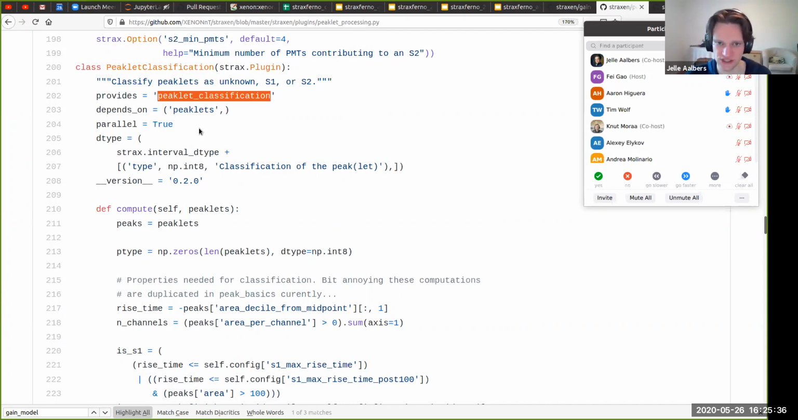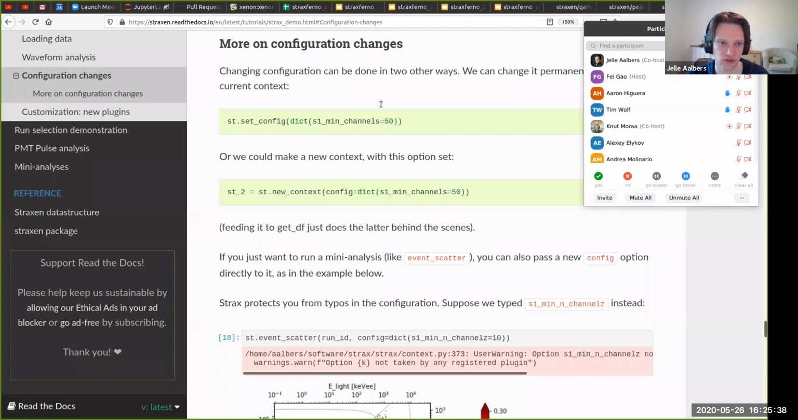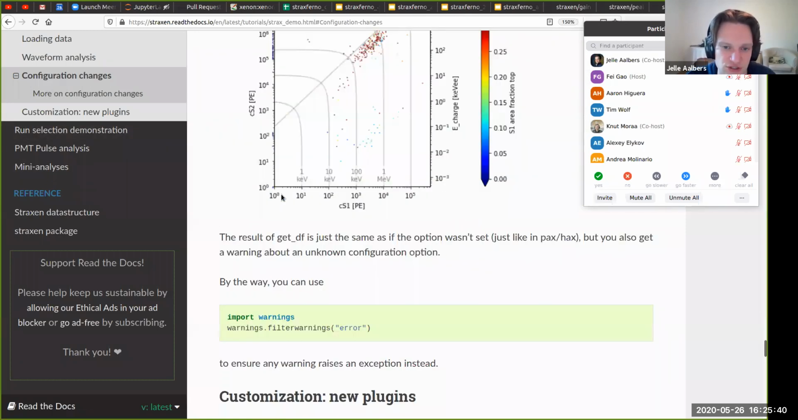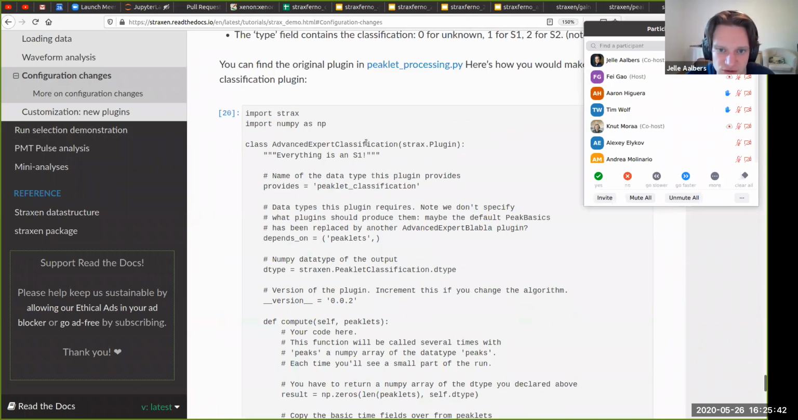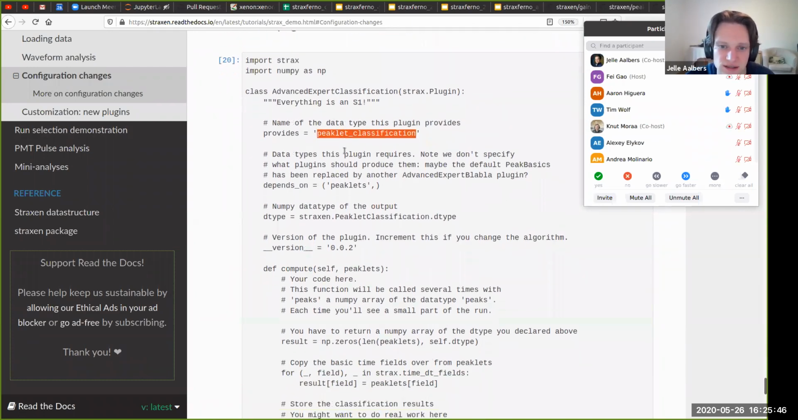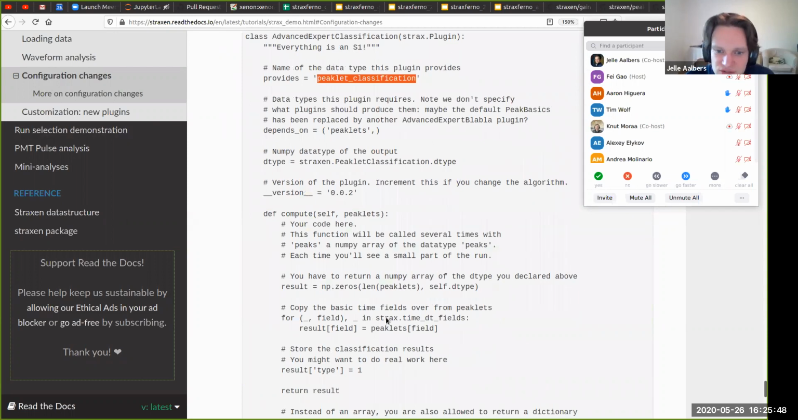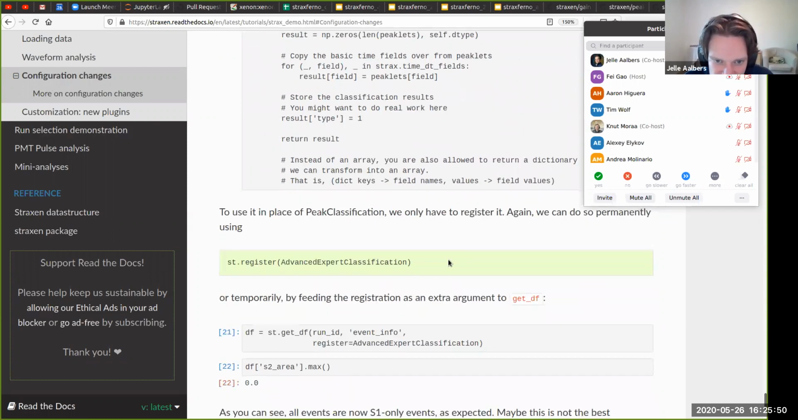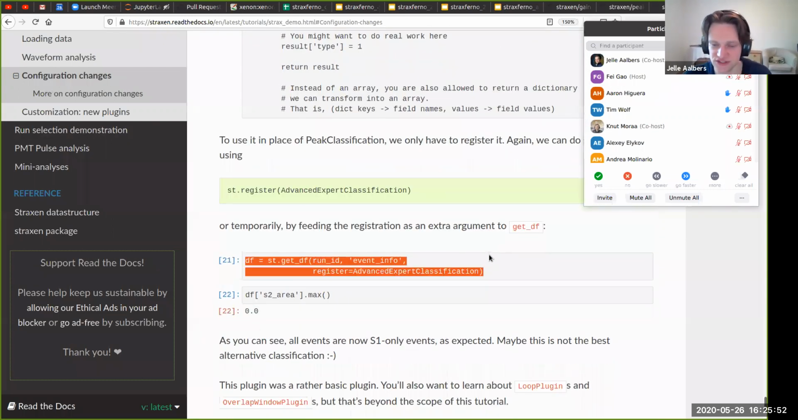So you just tell the context. It's also shown in the tutorial. That is actually exactly the example that we show at the end. Here there's a new classification providing peaklet classification. This is a very stupid classification, which makes everything an S1. So you just register that, and then you can process with that new plugin.